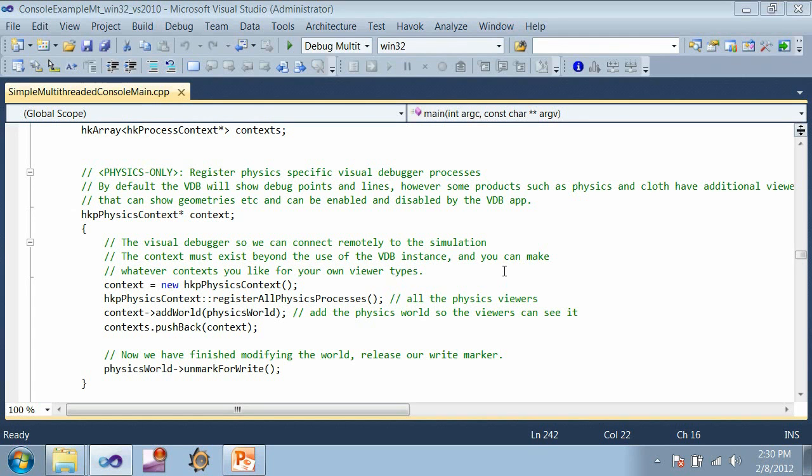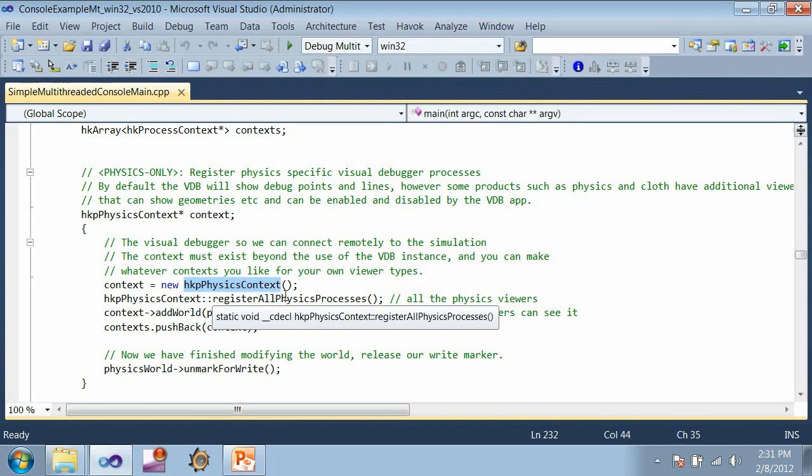After we've created an hkpWorld, we are ready to set up the visual debugger. Here we create an hkpPhysicsContext. This context provides physics information to game-side processes which can communicate with the VDB regarding a particular aspect of the physics world. Calling registerAllPhysicsProcesses registers the default physics processes. Once registered, these will show up as viewers in the VDB, which can be enabled and disabled as we'll see a bit later.